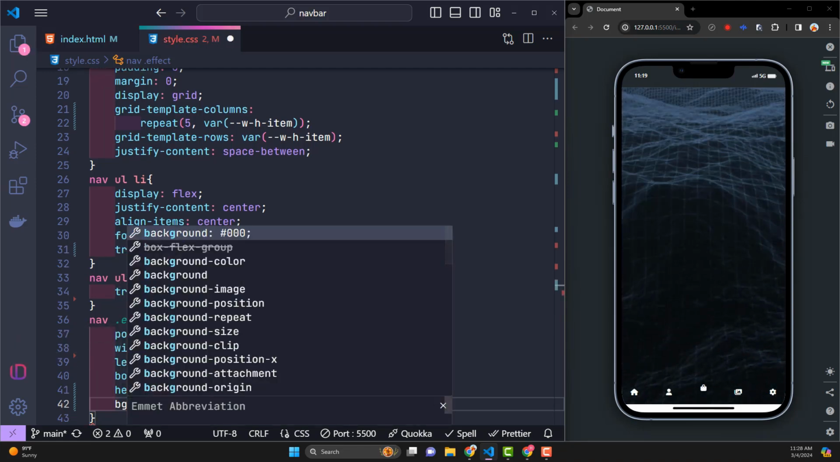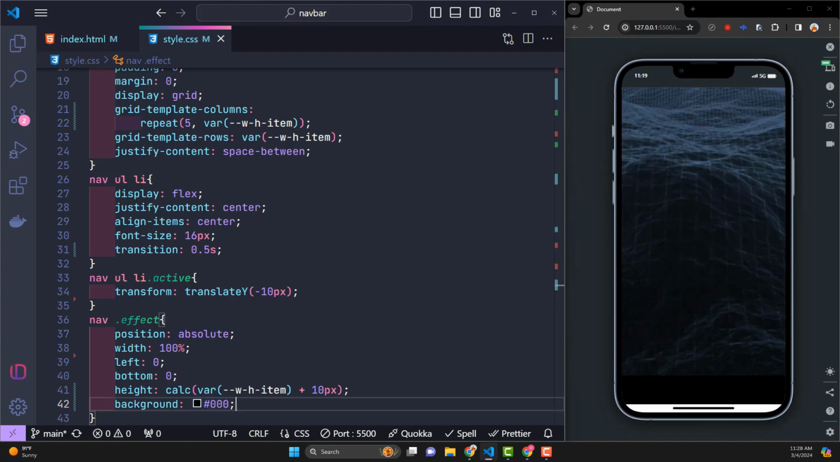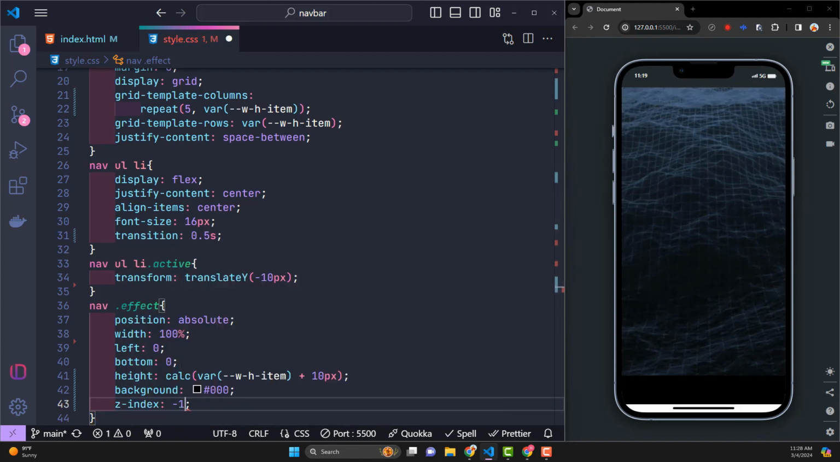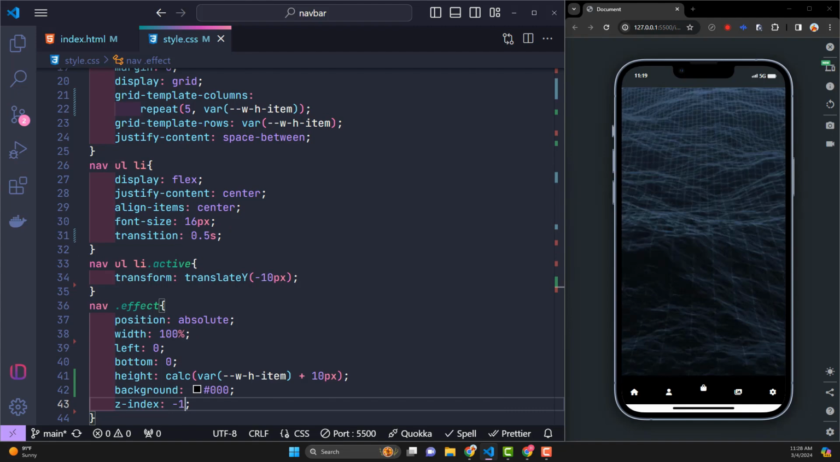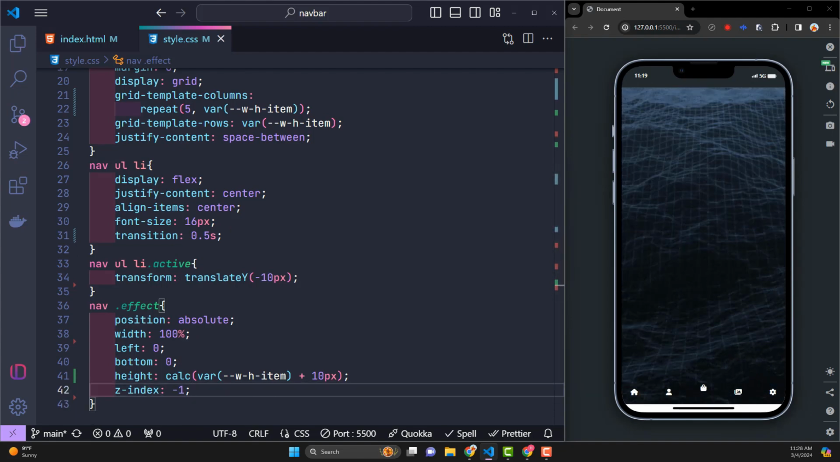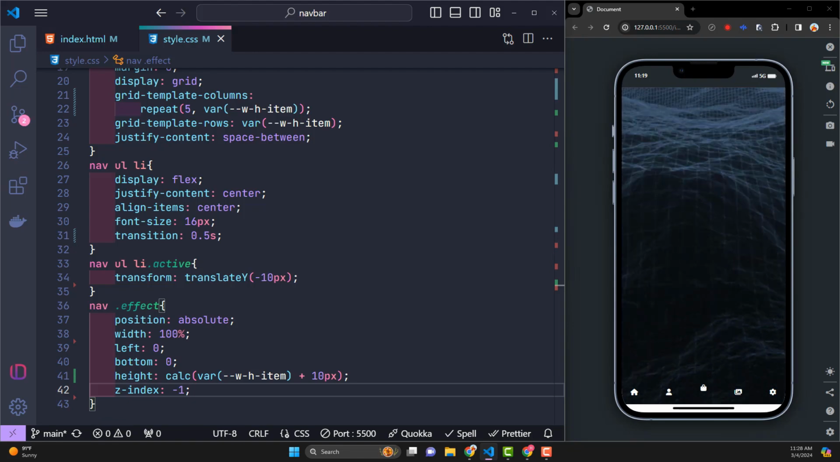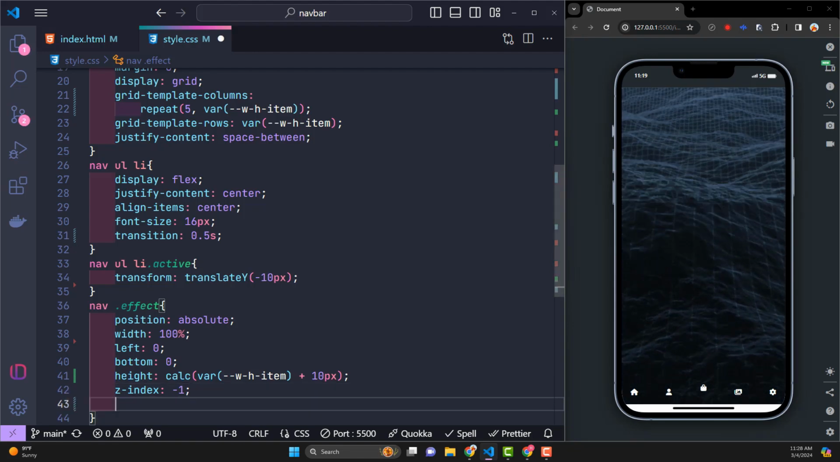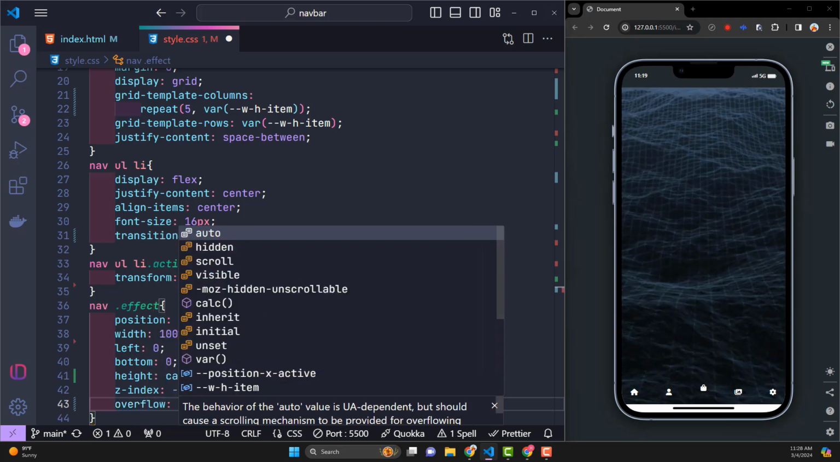For example, I gave it a black background. Everyone will see that it is lying on top of all the items. So how can we manipulate it? Let's add z-index -1 to bring it after the items.